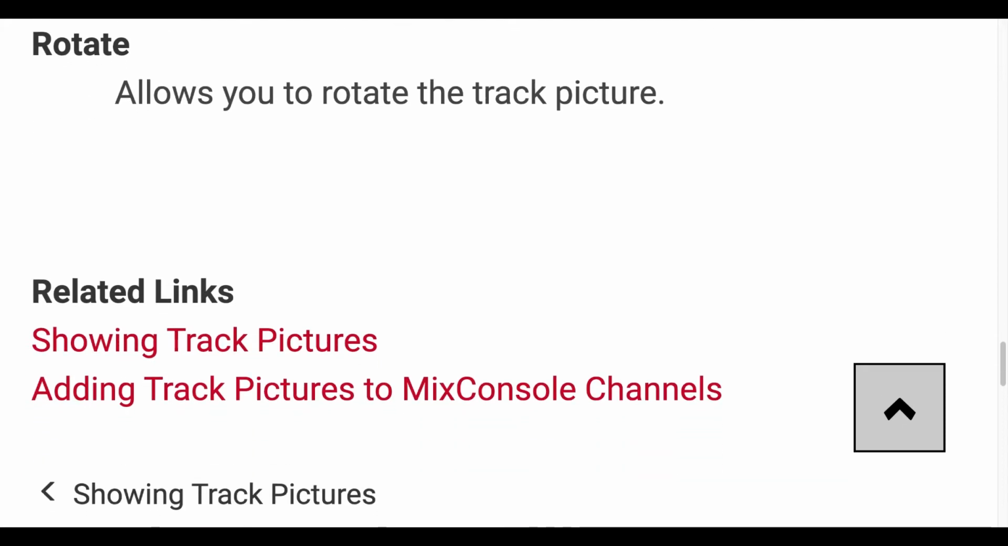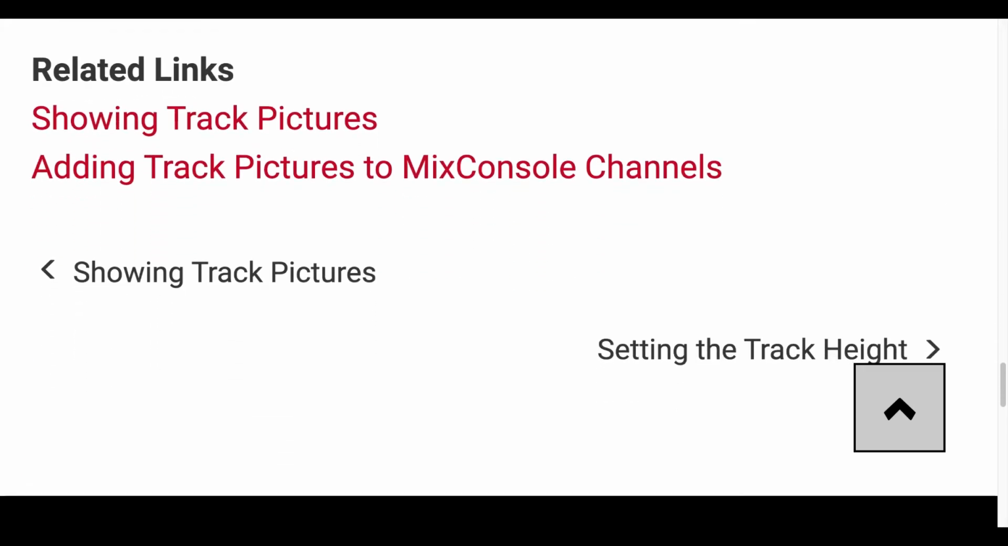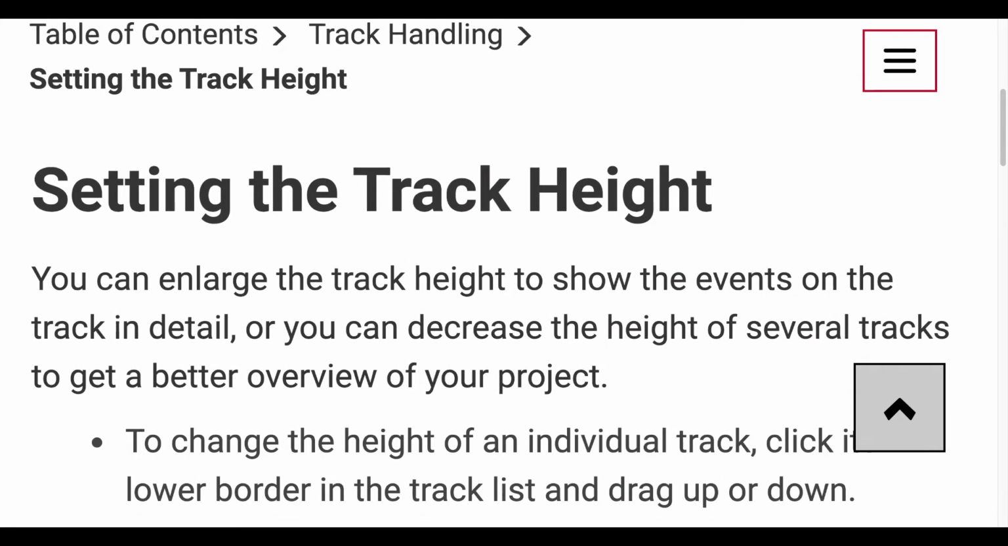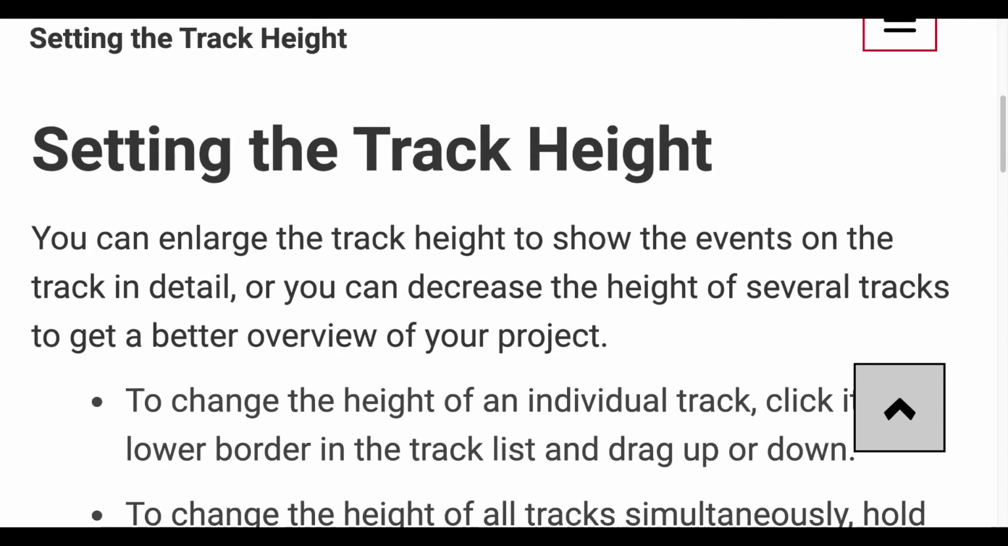Related links: Showing track pictures. Adding track pictures to MixConsole channels. Setting the track height. You can enlarge the track height to show the events on the track in detail, or you can decrease the height of several tracks to get a better overview of your project.